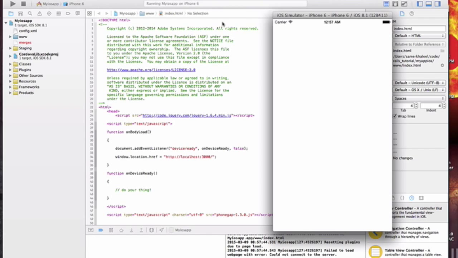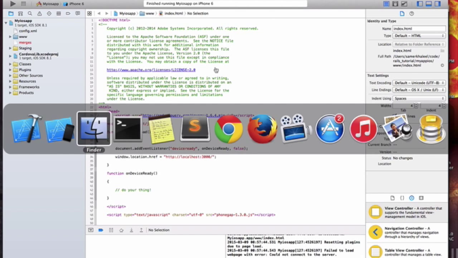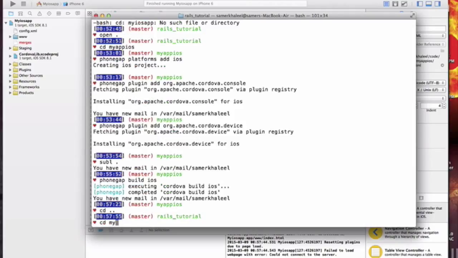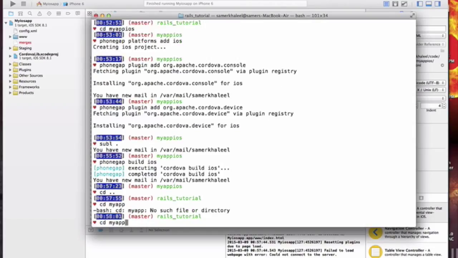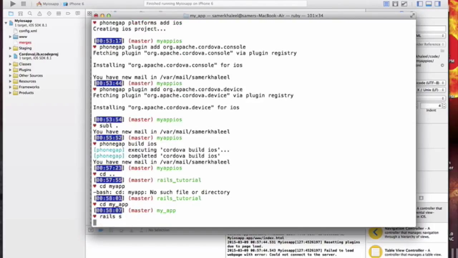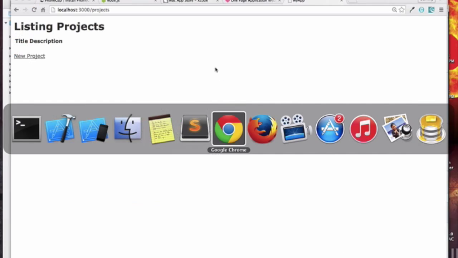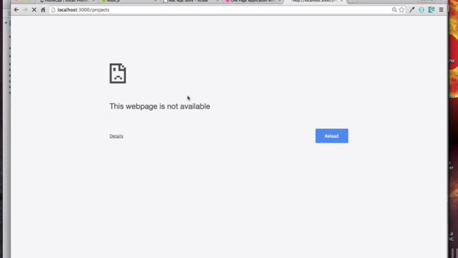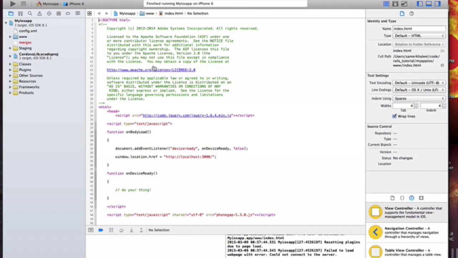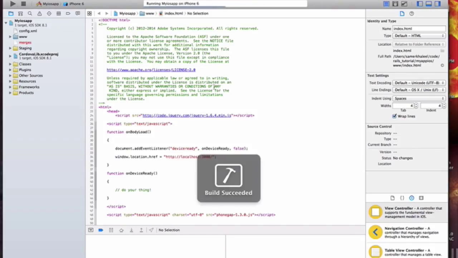and also don't forget, guys, to run the Rails server. Obviously I didn't run it. So I'm going to navigate to my Rails app and run rails server. Make sure the server is running. Refresh the page. Alright, the server is running. So now if we go back to Xcode, we run our application again.